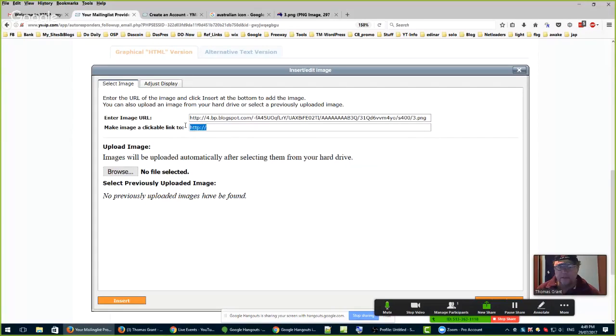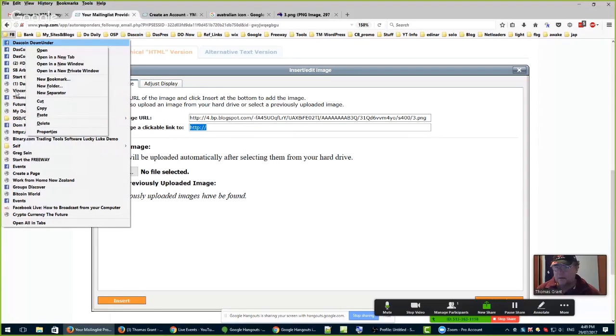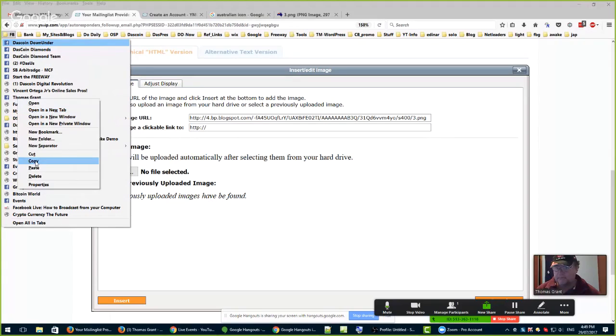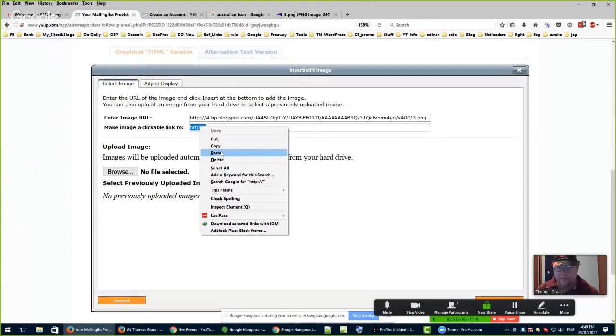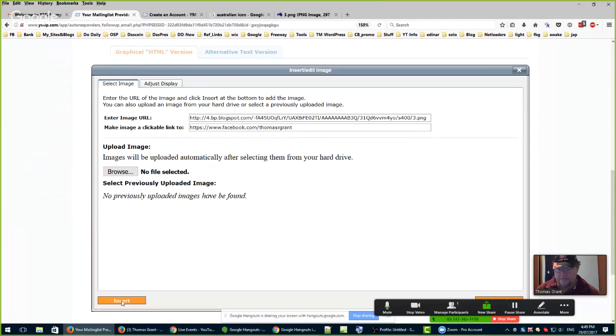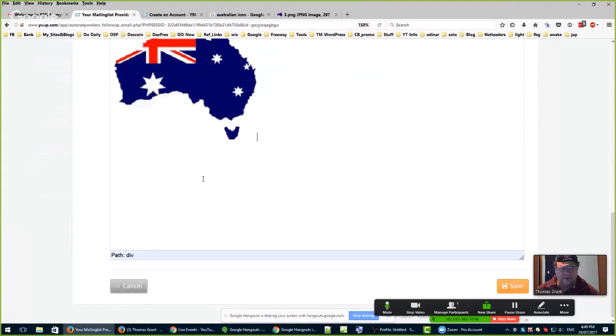And then here you can put a link for it to go to. So I can put in my Facebook page. Just go to me. There we go. I'll just copy that. Paste it in. Then click on insert. And there it is. That's how you add an image to your AutoResponder. Click on save. Very simple.